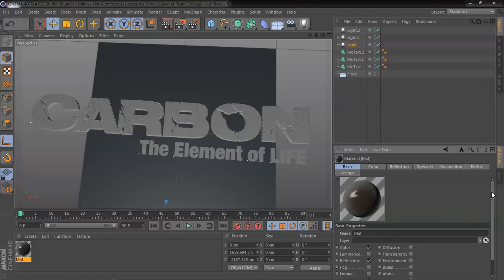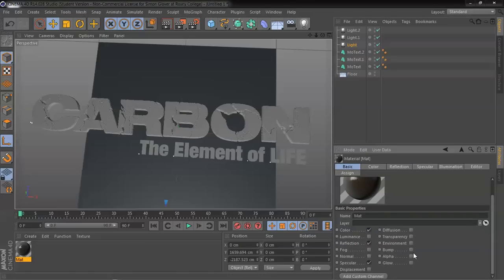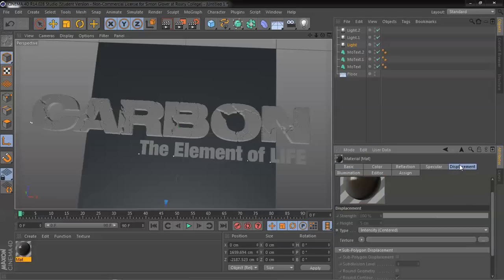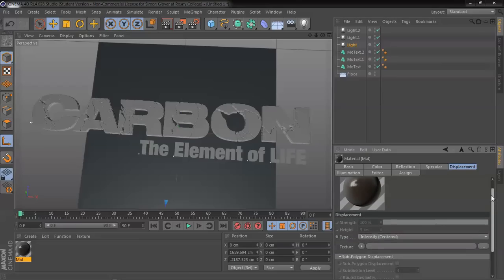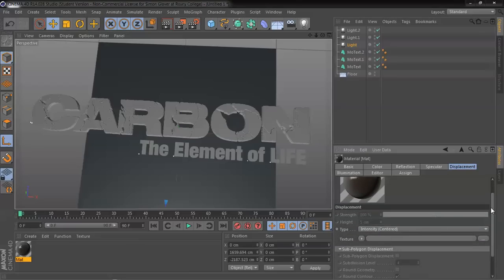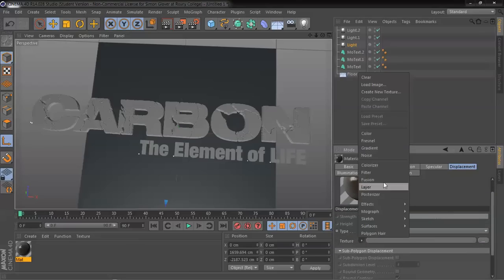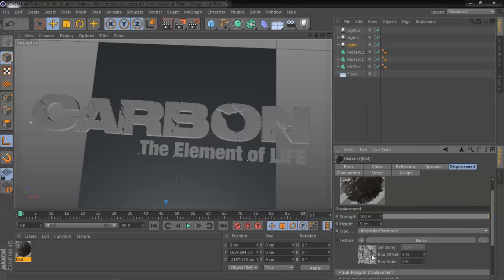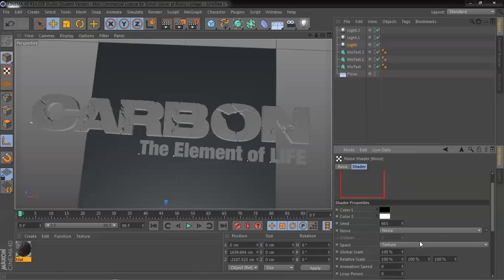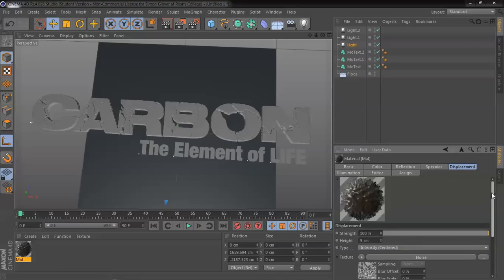Go back to basic again and turn on the bump channel. Now a bump channel, actually I'm going to go displacement. Displacement channels and bump channels are very similar. Displacement are just a bit stronger, so we're going to go texture, noise, and we'll click on the noise one, and that'll take us in. We're going to change the global scale down a bit. Click this arrow to go back up to the displacement.